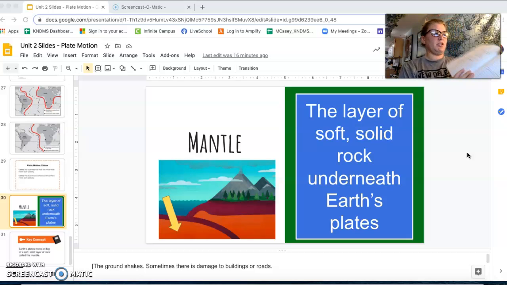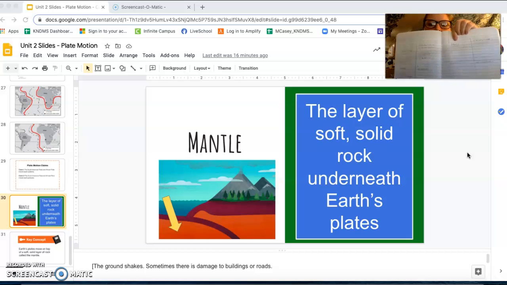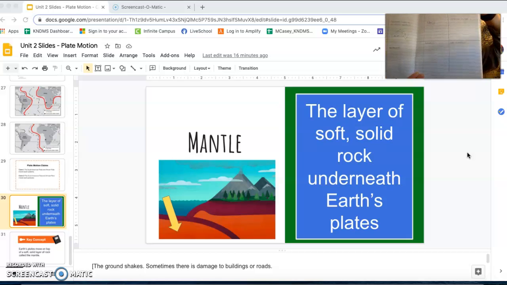by having the definition. First of all, by having the word. Then write down the definition that you see in front of you. And also make sure to draw a picture to help you remember.